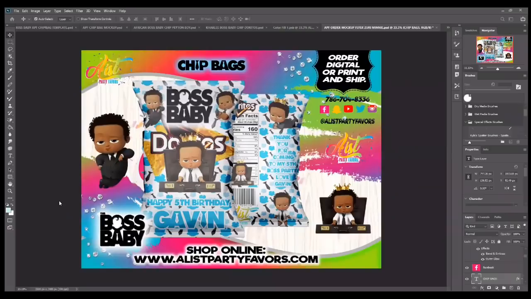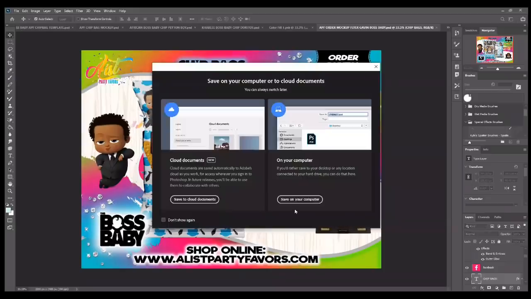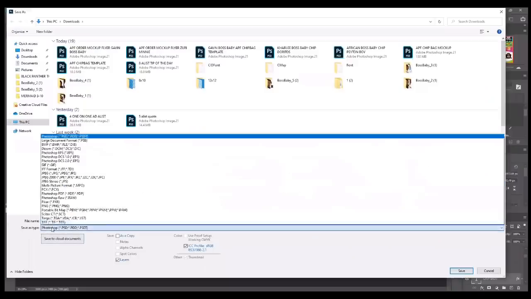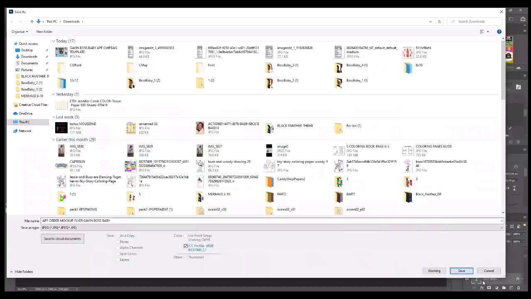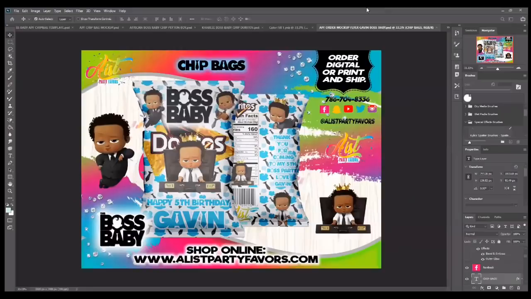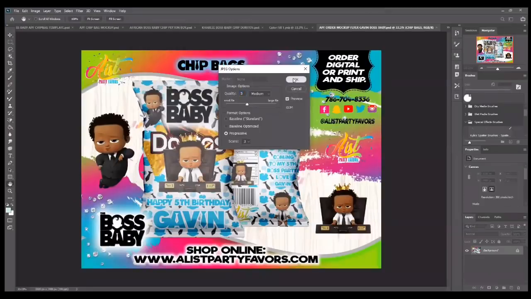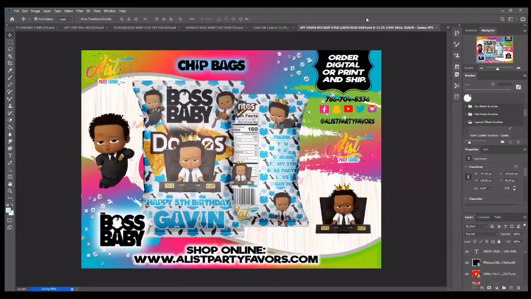Make sure you save that as a PSD so you can always change your mock-ups. Then we're going to go to File, Save As, and save this as a JPEG, because that's the file that we're going to send to the clients. That's how you're going to send the mock-up. That's what they're going to see in their email. They're going to say, ooh, yes, I love it, okay?